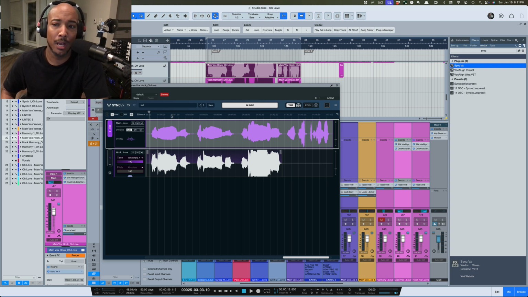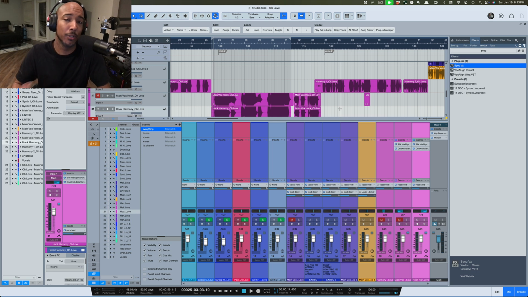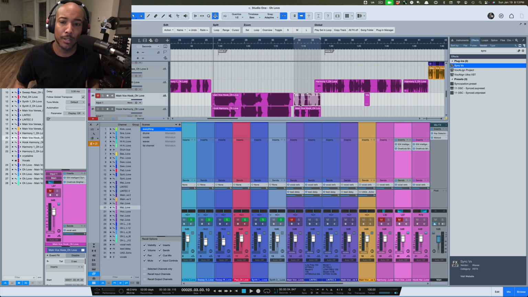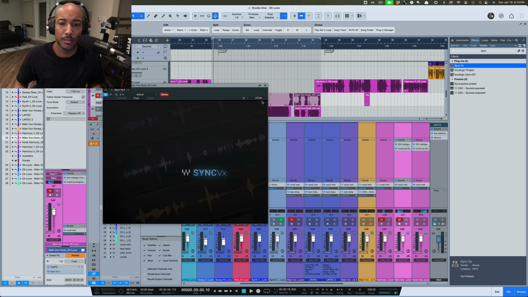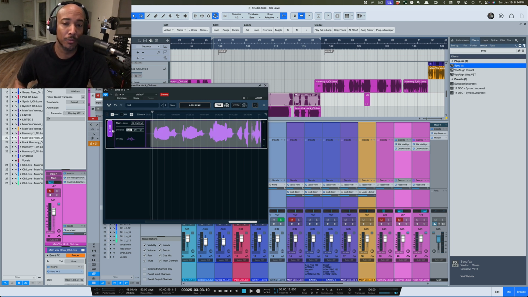The second track, actually, let me back up a second because I've already got this on here. Let's remove this. Okay, here we go. This way I can show you adding the plugin from scratch. All right, so we're going to select the events again and bring over Sync VX. All right, here we go. So we just got it on one track right now, so that's why it's showing just this one track. The first thing it's going to prompt you to do is to make this a reference. So we're going to click that, make this reference 1.